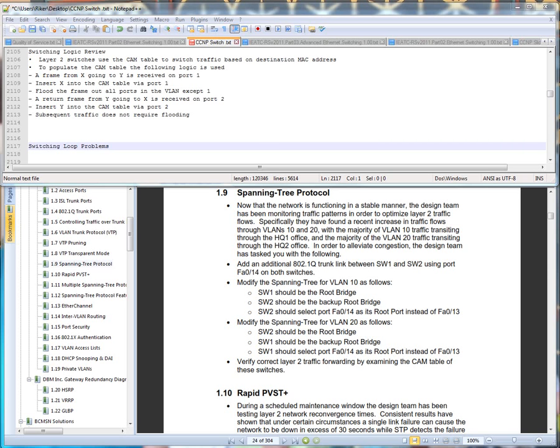Now, a return frame from Y going to X is received on port 2. You insert Y's MAC address in the CAM table via port 2, and your subsequent traffic does not require flooding. Once you have a mapping, it's basically the effectiveness of layer 2 MAC address routing. So that's how switching effectively works.